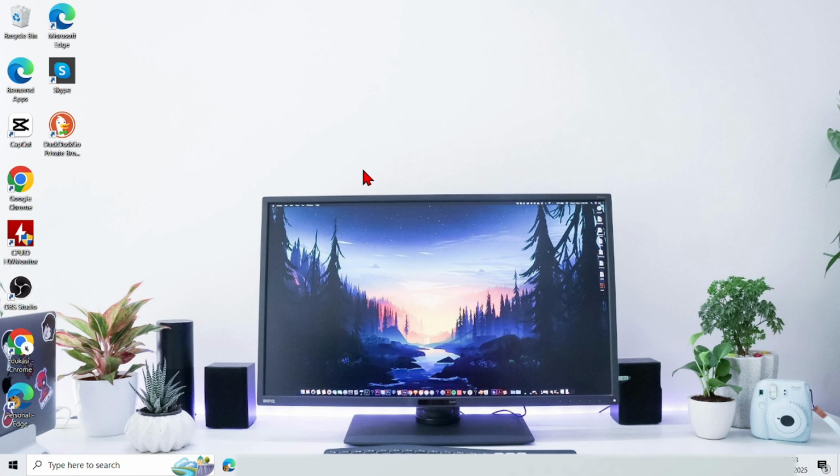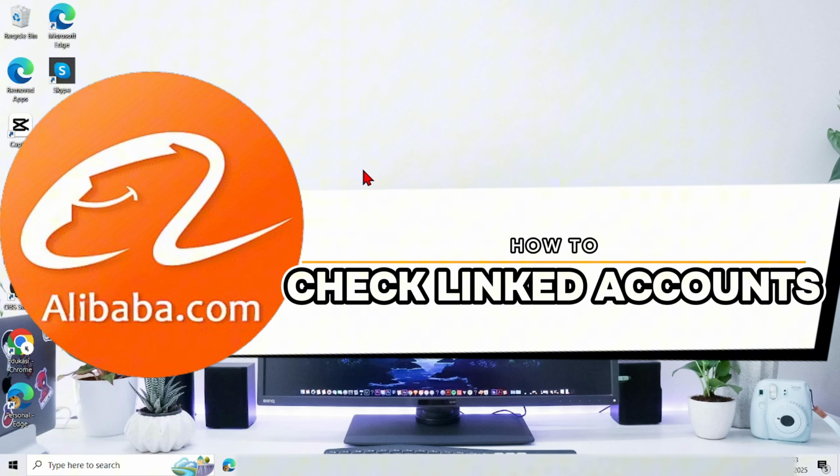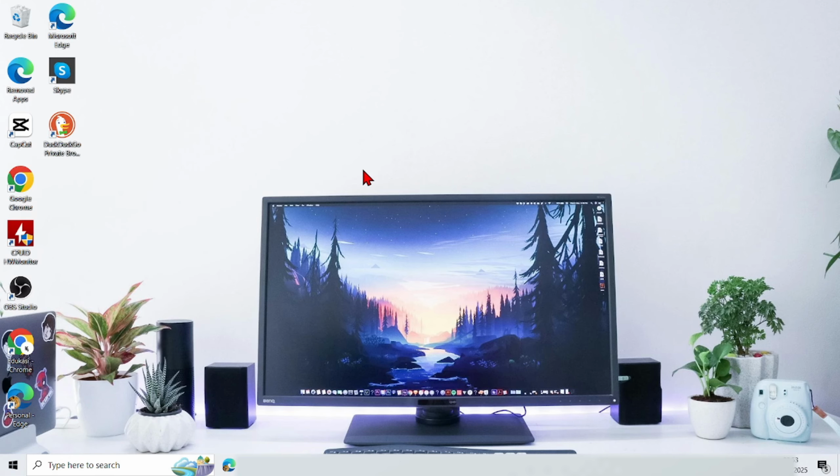In this video, I will show you the easy and clear steps on how to check linked accounts Alibaba application on computer. So how to check linked accounts Alibaba application on computer? Make sure you keep watching this video until the end. Let's get started right away.